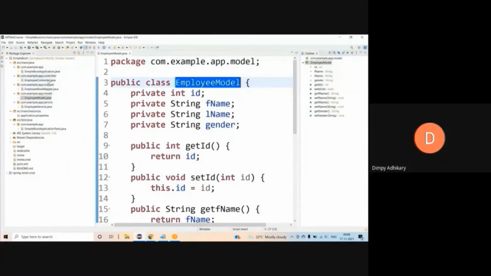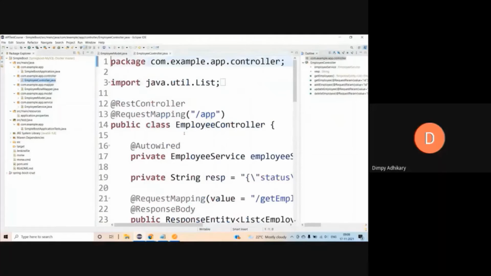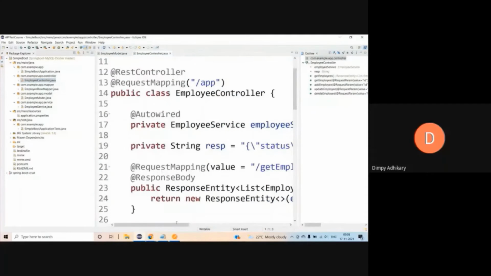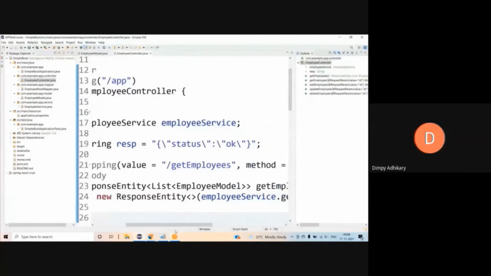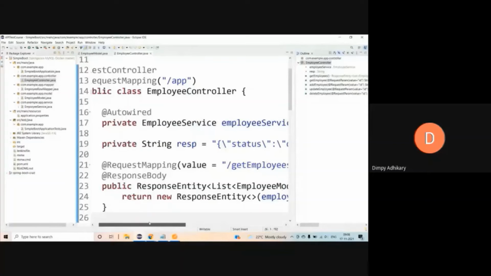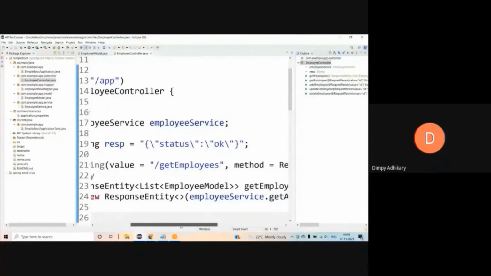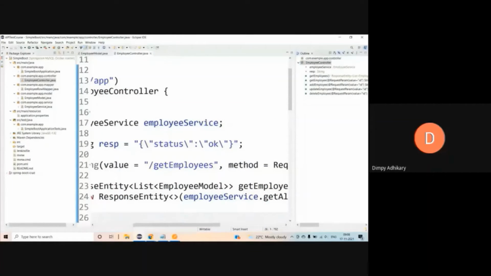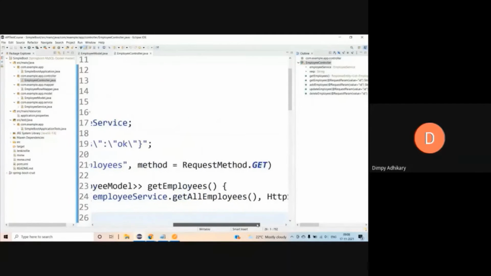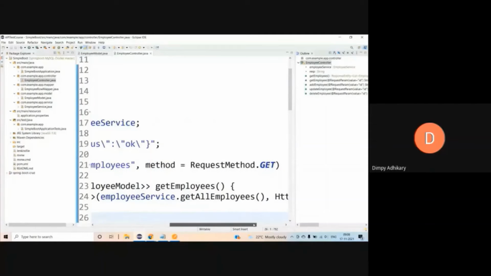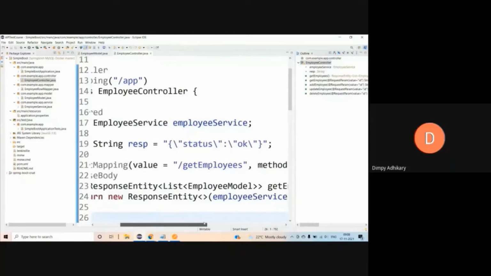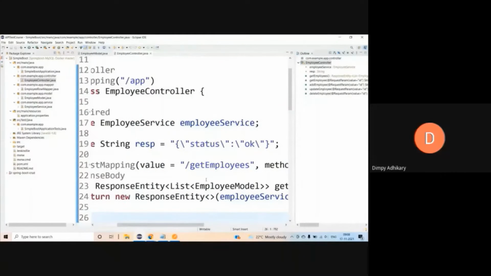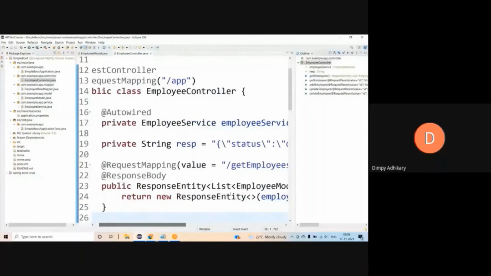So we have a controller class here. If you see, they are defining the endpoints. For example, the first one is get employees. Get employees means it will return all the employees, whatever you are creating using the post request.